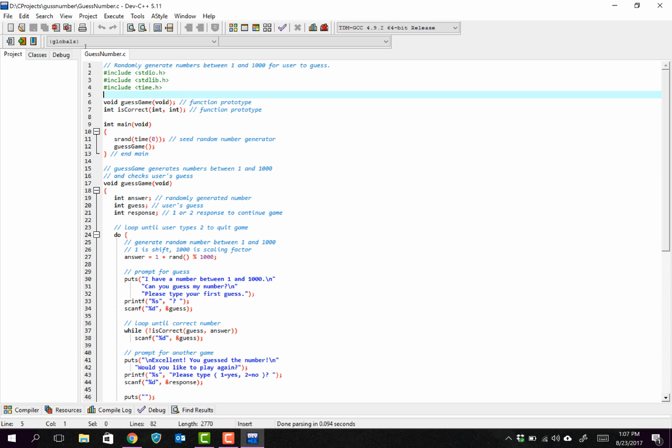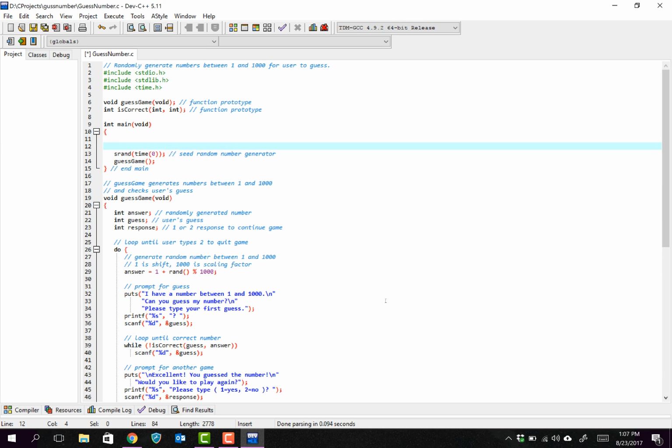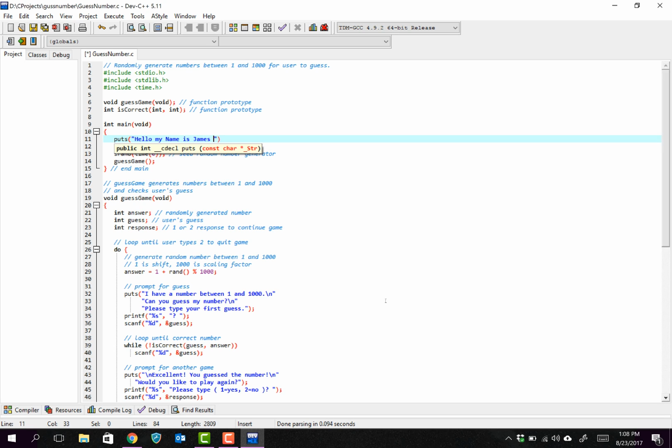Now, just for the fun of it, I'm going to stick a couple of statements at the beginning of this. Put string actually lets me write a string to the screen, and I'm just going to say hello, my name is James the Connors. And then \n, just to show that it's running my program.